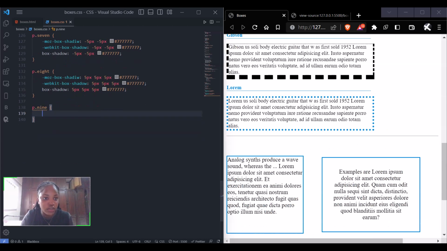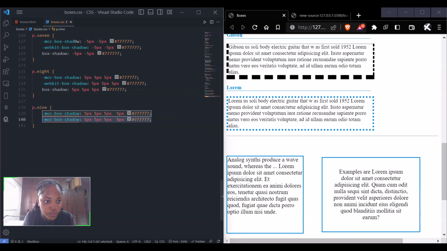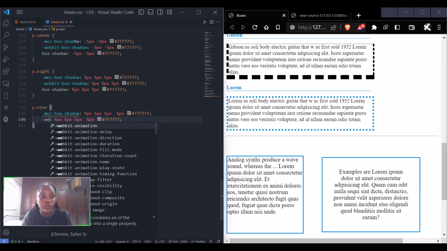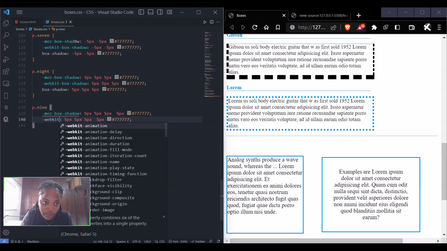Then the last one, 9, I believe, should be box shadow. So let's copy this first one and place it right here. Okay, and here we'll have one more 5 pixels. Okay, and we're going to copy that and place it down. Then this will be box shadow again. This will be WebKit.